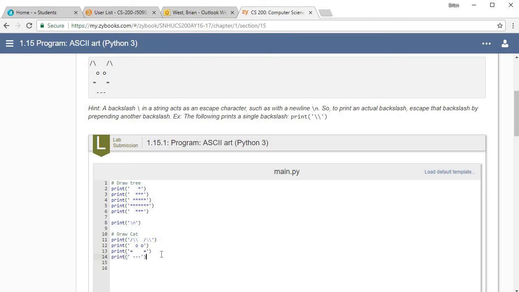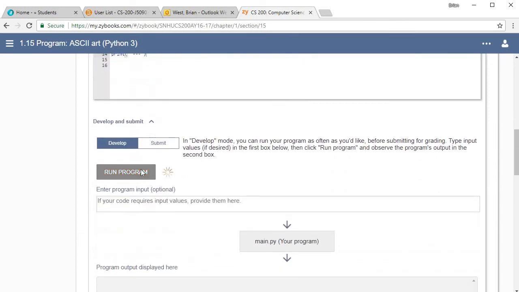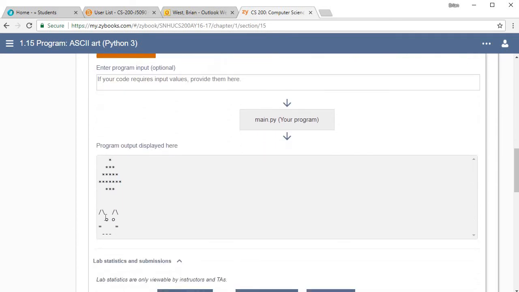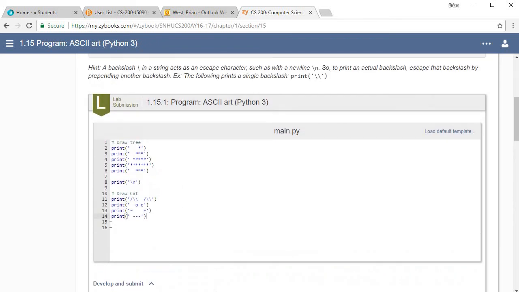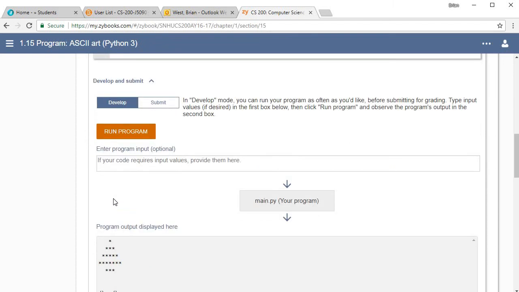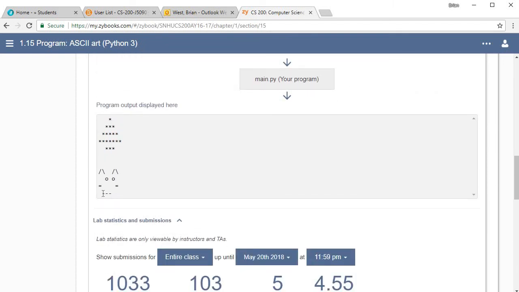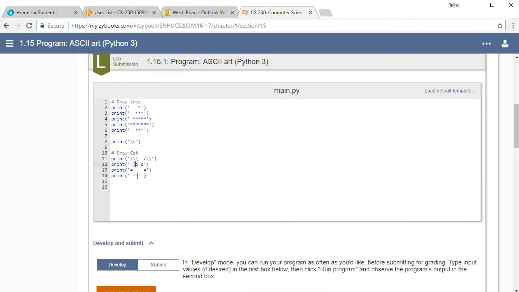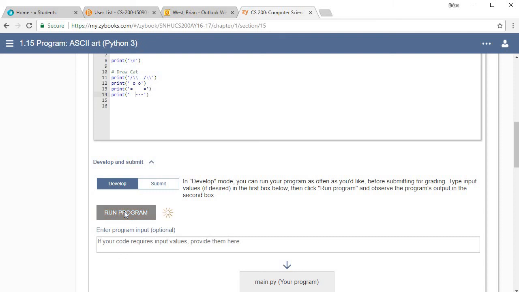When I print this, there's a good chance that my cat's face is not going to be aligned like it is here. And that's just something that you have to play around with. Here's my output. And that's actually pretty good. My eyes are over one too far, it looks like. And what else? Those look okay. And these need to go over one more, and these are over one too far, it looks like. So I can come back up, and I can take one of those out, and I can add one there, and I can run it again.